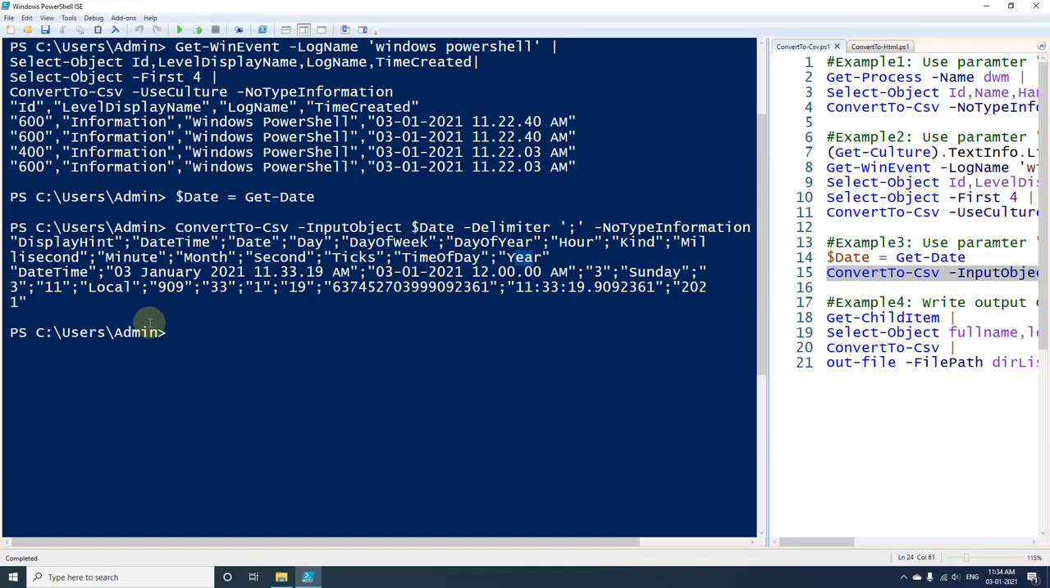And in the other row we have got display int as date time as 3 January 2021, and time is there, and after that we have got date which is this one, and after that day which is third, and day of the week Sunday. And you can observe one thing, that everything is separated by semicolon.